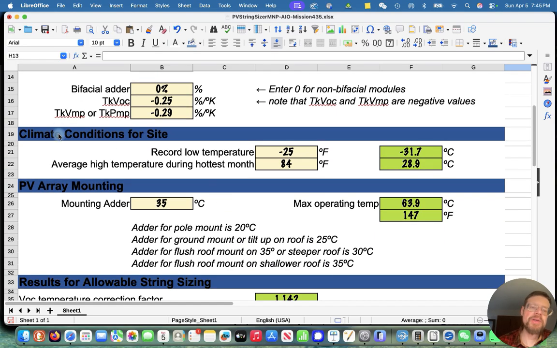Now we need to know, what are our climate conditions for the site? How cold and how hot does this site get? Here we put in -25 Fahrenheit and 84 Fahrenheit. Now this is the record low temperature, but for the hottest one, we just do the average high temperature. That's because exceeding it doesn't destroy the inverter. It just doesn't perform as well. For the low we use the record low temperature because we really want to make sure we never get a higher voltage than what we'll see at that temperature. And the spreadsheet automatically converts those into degrees Celsius right here.